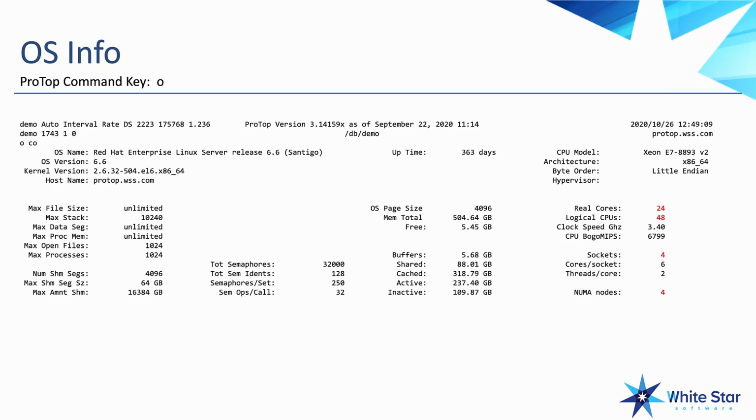So in this particular case, the hypervisor is blank, so this is not a virtual machine. This is actual physical hardware. We can see that we're running a Xeon E7, that it's running at 3.4 gigahertz, which is reasonable. It was fast a few years ago, but these days it's not quite the top of the line. And that there are 24 real cores and 48 logical CPUs. In other words, hyperthreading has been enabled. There are 4 sockets and 4 NUMA nodes, which means that potentially we have some NUMA performance problems that might come into play here.